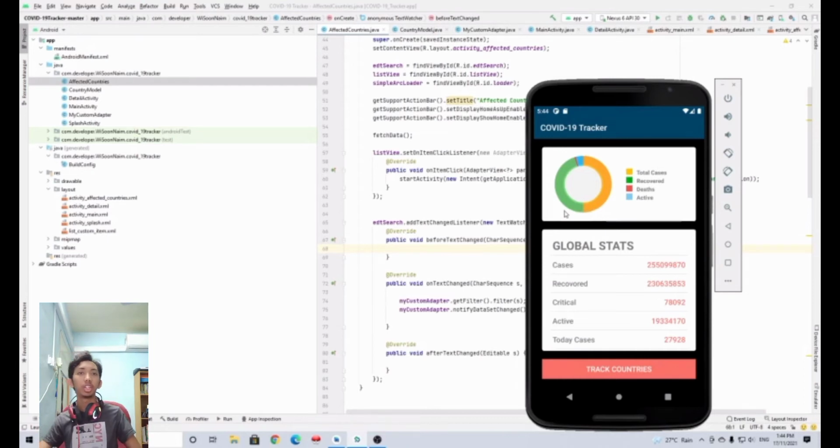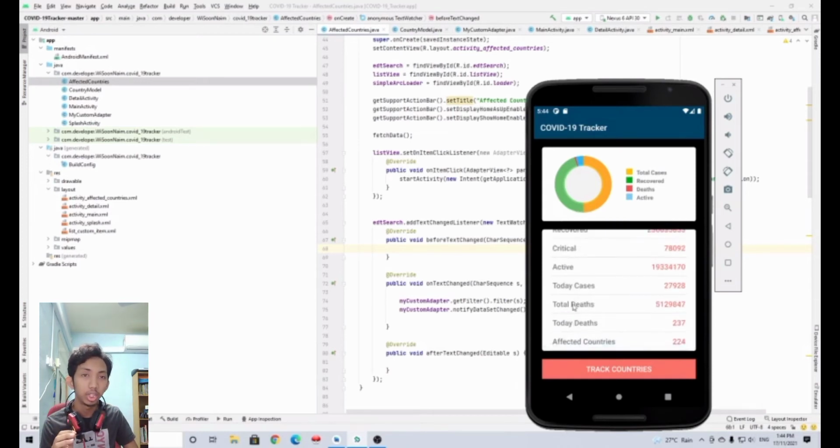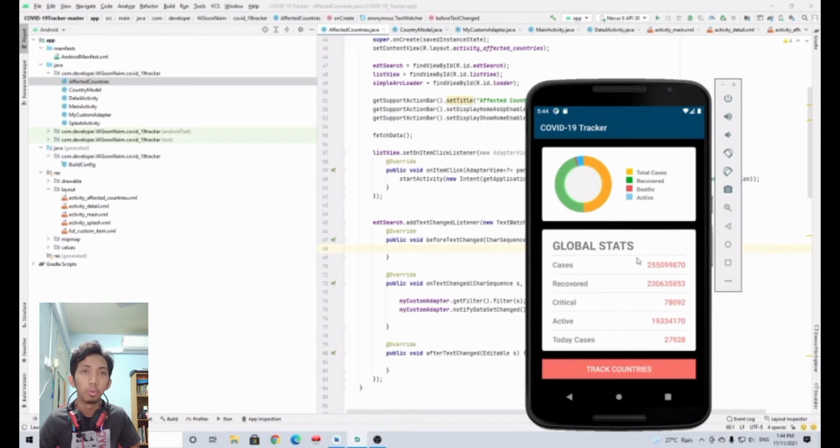Over here you can see the global stats: the total cases in the whole world, the total recovered, critical, active, today's cases, today's deaths, and the number of countries that are already infected. We put everything inside one pie chart so that everyone can see. We differentiate it using color: total cases is the yellow color, recovered is the green color, death is the red color, and active is the blue color.